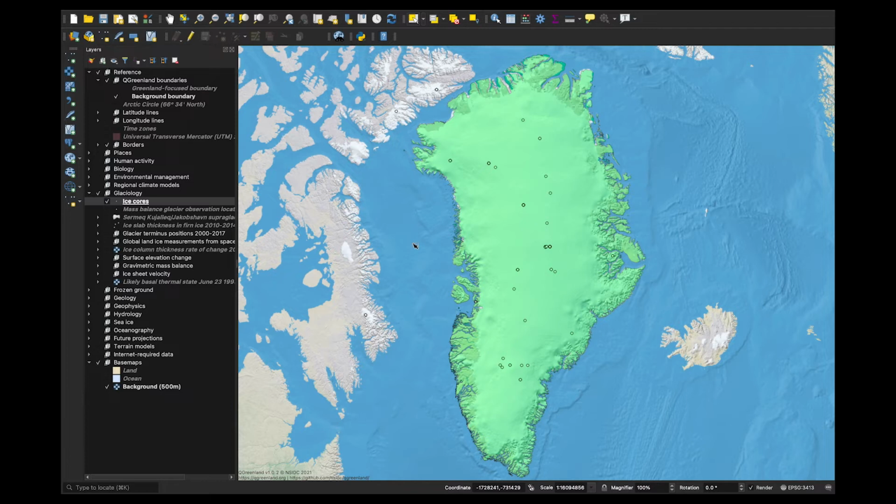The next thing we're going to do is create a new data layer from scratch. Let's pretend that I am going to use QGreenland to map out some new study sites and places that I want to go to collect new data.